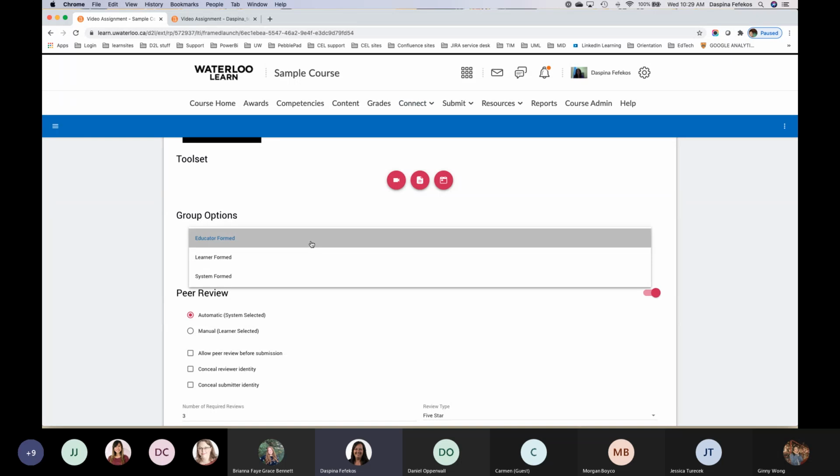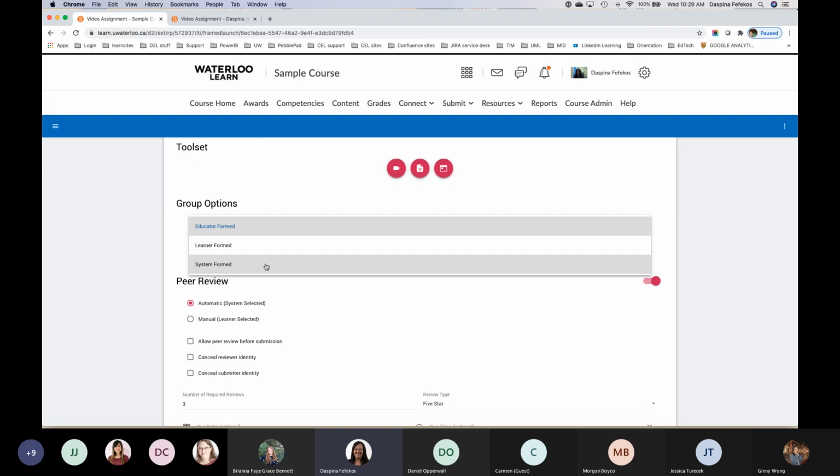For group options, Bongo has some neat options here. The first one is educator formed, and it is what it sounds like. The instructor would decide which students are in which groups. The second option is learner formed, and this is similar to Learn self-enroll groups where students would choose the group they want to be a part of.